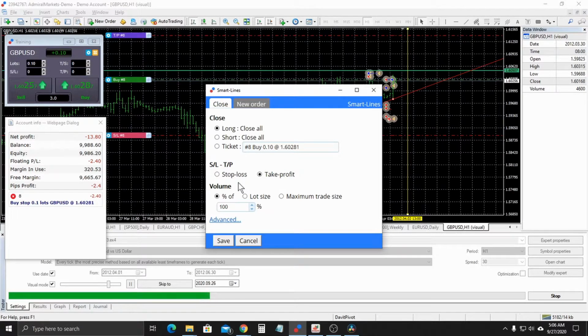Then value, the amount of the position to close, 100%, right? Lot size, the percentage. Do you want to point? Since I have a 0.10, it can be 0.02, 0.09, something like that, and leave a certain amount open, or of course maximum trade size. So what to basically leave open.